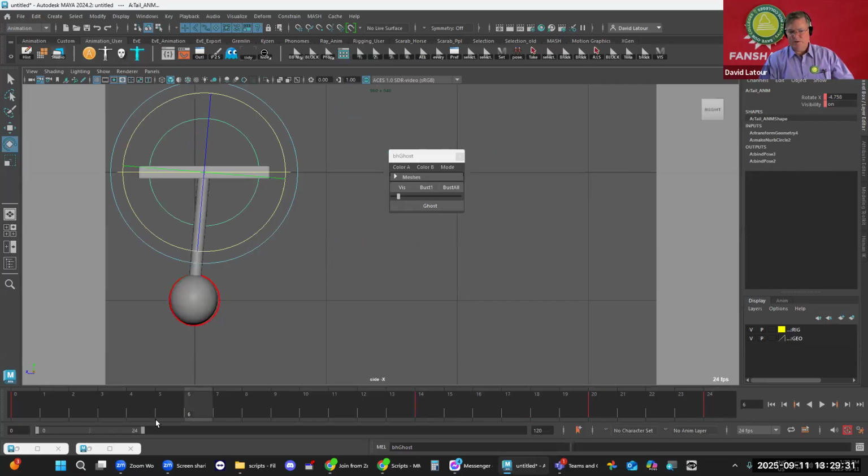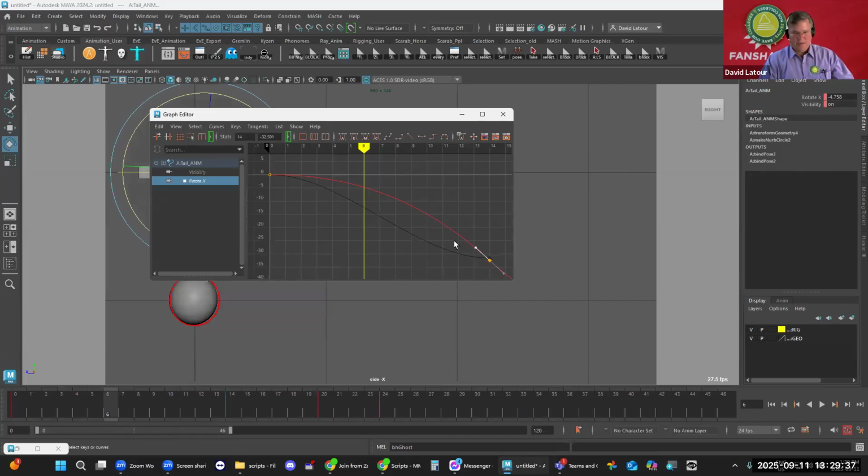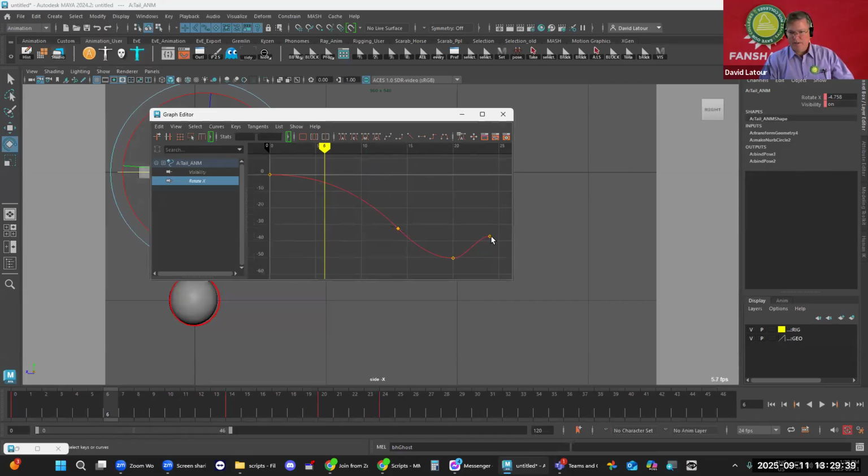There, that feels pretty good. Okay, so let's continue to the next part. And I can also tweak that in the graph editor. So if I hit A to frame all, go like this, like that. There we go. Pretty happy with that.